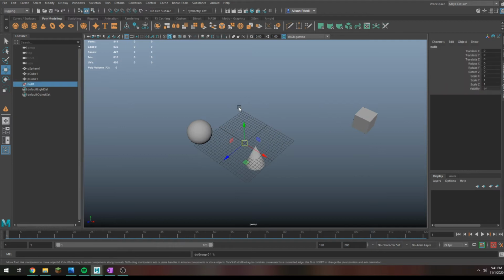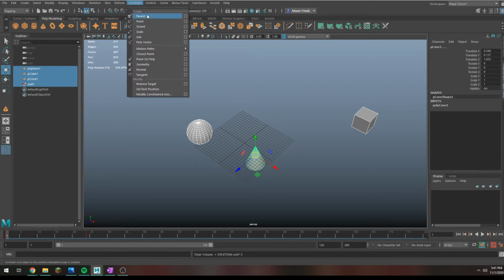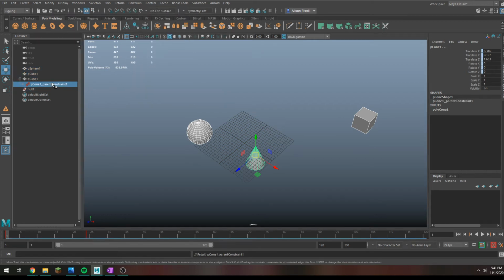So what I'm going to do is just make a null group. Have nothing selected, do Control-G, it'll just make a little null group there. And I'm going to select that null group, the sphere, the cube, and then my cone. As long as whatever object you want to be controlled is the last thing you select, everything else should be added as targets to those parent constraints. So again, now we have an extra little groupie dude there.